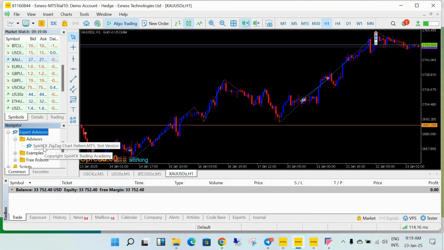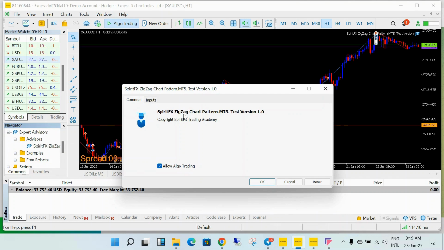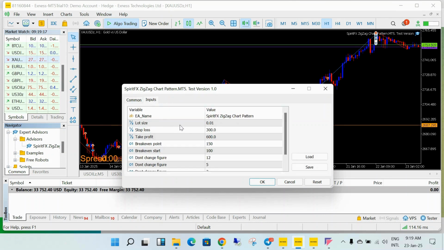So how can I now install this bot on my XAUUSD chart? Now, what I want to do is I will just double click it. Once you double click it, you see information. As you can see, copyright, SpiritFX, click input. All right, lot size 0.01, stop loss 300. 300 for XAUUSD stands for 30. 600 for XAUUSD stands for 60. That means 30 pips stop loss, 60 pips take profit. 150 break even points stands for 15.